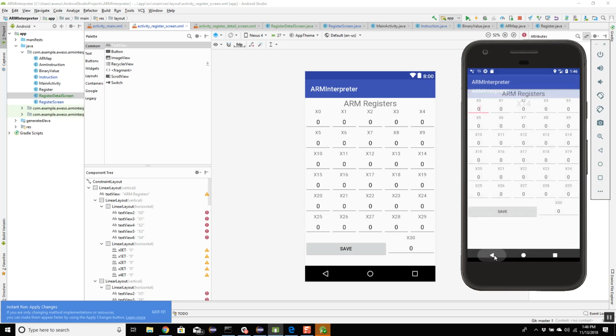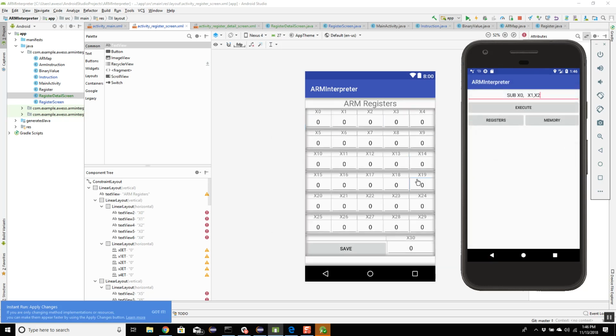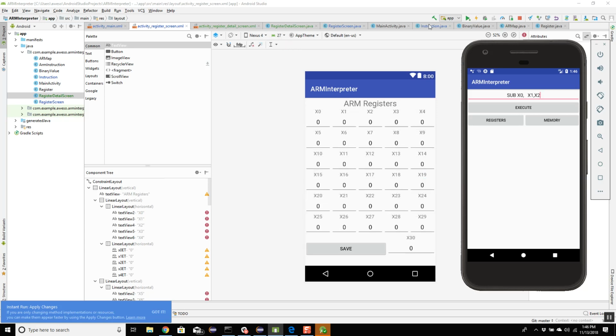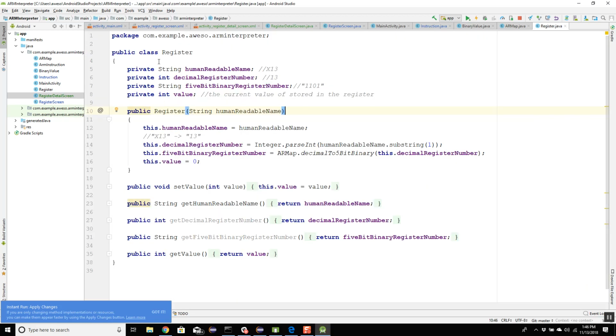All right, so now that we have that working, we want to show the current value of that register. Now we'll start off by just proving we can get the value over there, just seeing the connection, because we're going to go ahead and get the register that has a particular value. Now remember, we have a register object here. And what does a register object hold? It has a human readable name. It has a decimal register number. That's the 5-bit number. And then it also has an integer value.